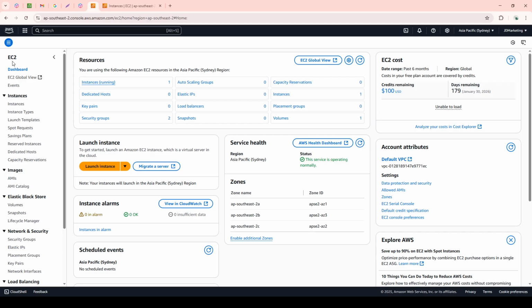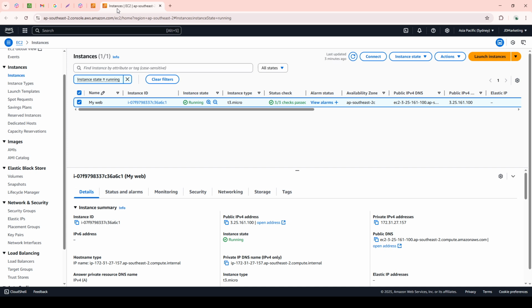Here, you'll see a list of all your existing instances. You'll want to locate the specific instance you need to connect to. Once you've found your instance in the list, click on it to highlight and select it. With your instance selected, you'll notice a Connect button somewhere near the top of the page. Go ahead and click on this button.